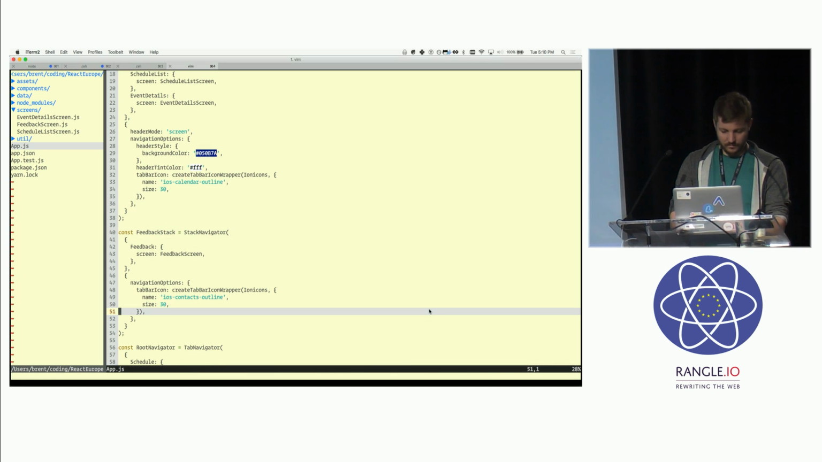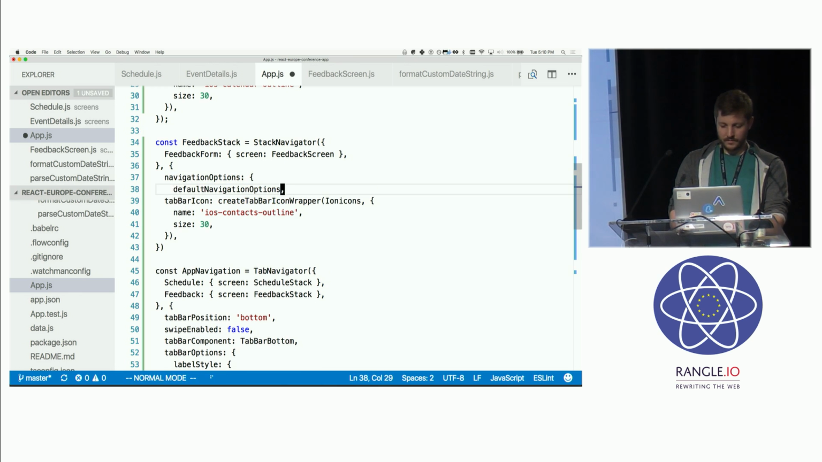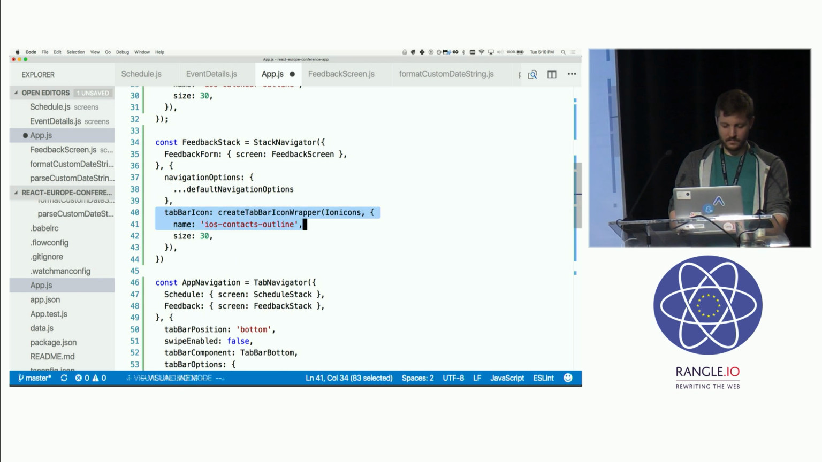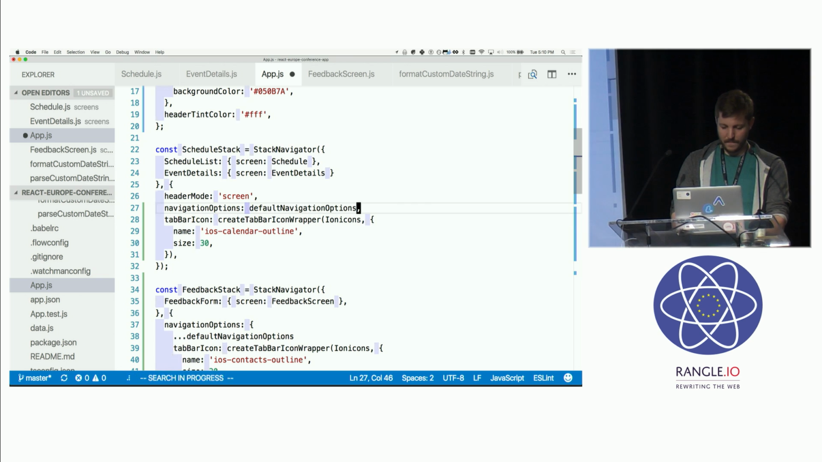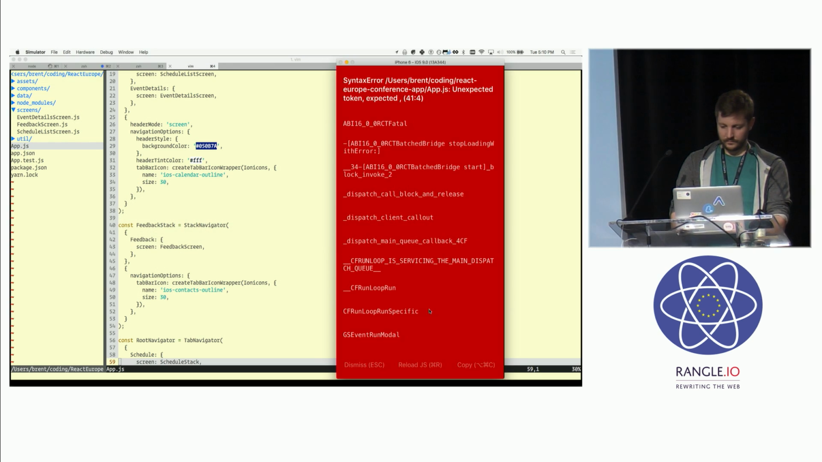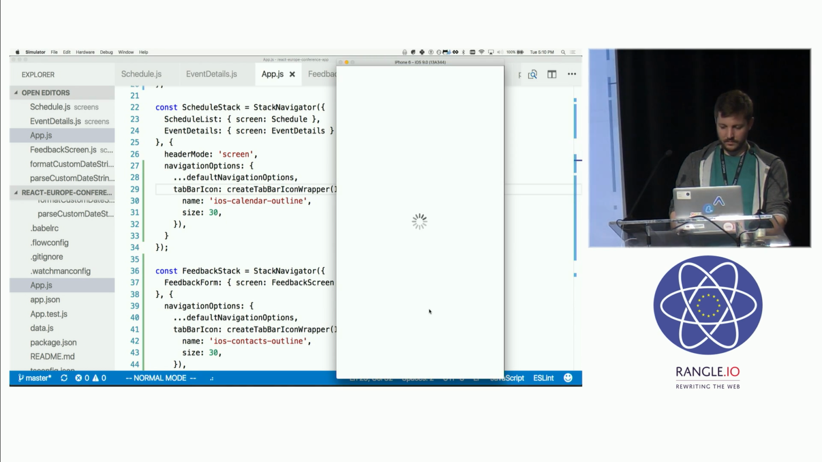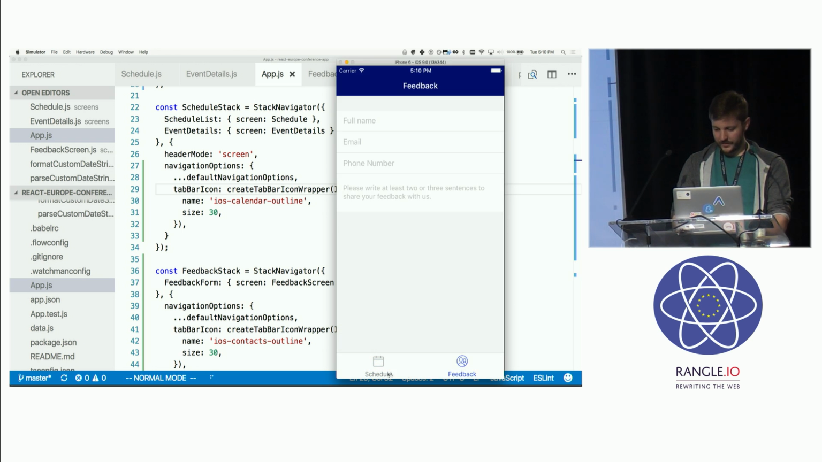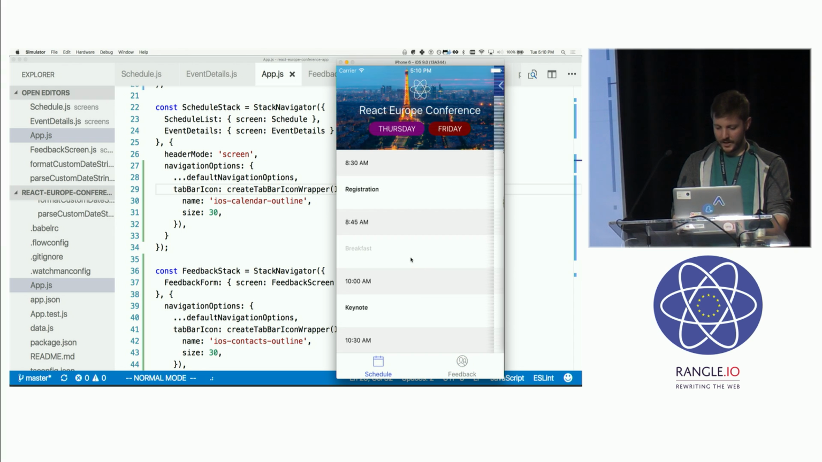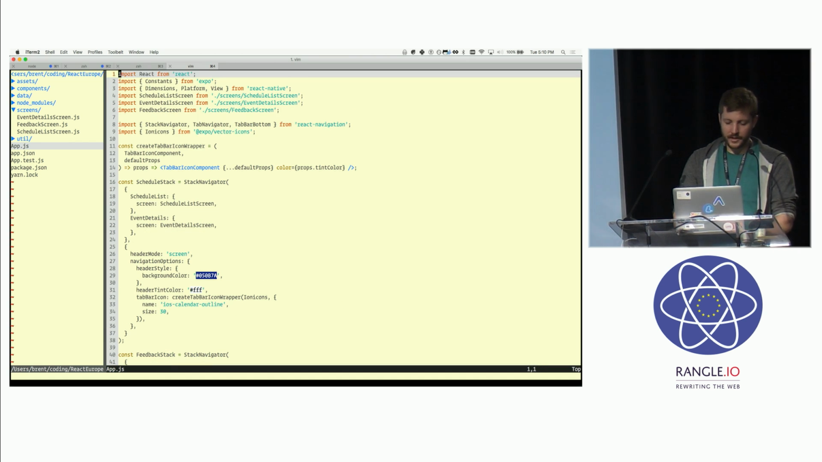And what am I doing wrong? Oh, sorry, that needs to be in navigation options. Expected thing on 41. Then I have a comma. All right, so we have those two icons in the bottom now. So yeah, it's shaping up. Looks all right. They're not centered, but I'll let you see how I did that in the other app that I'll show you later.